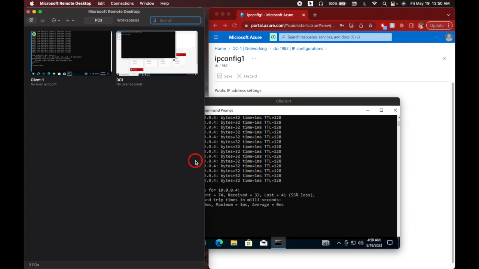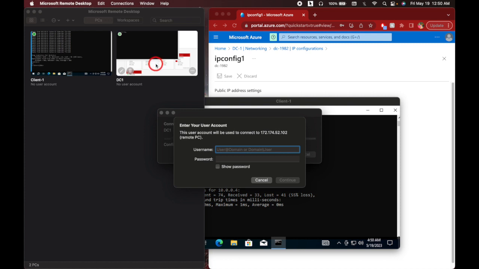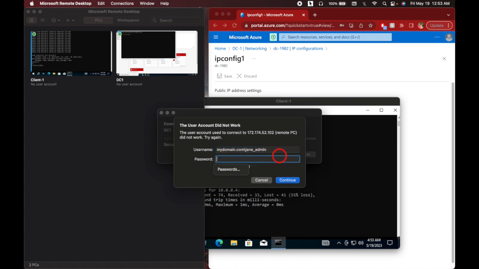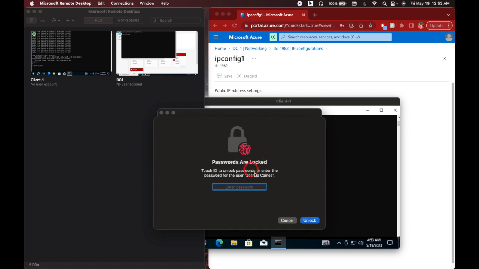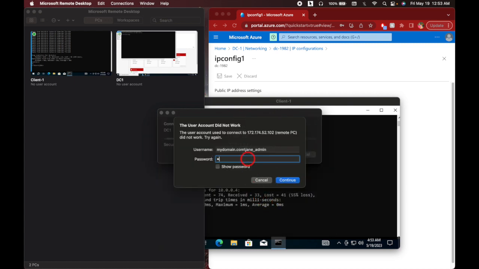in with her. So let's do back DC1 first before trying the client one. Alright, so we're on mydomain.com/chain_admin, password. Oh no, go ahead and cancel that. Password1. Should make sure that's all right. Okay. Continue. Jane Doe. Here we go.